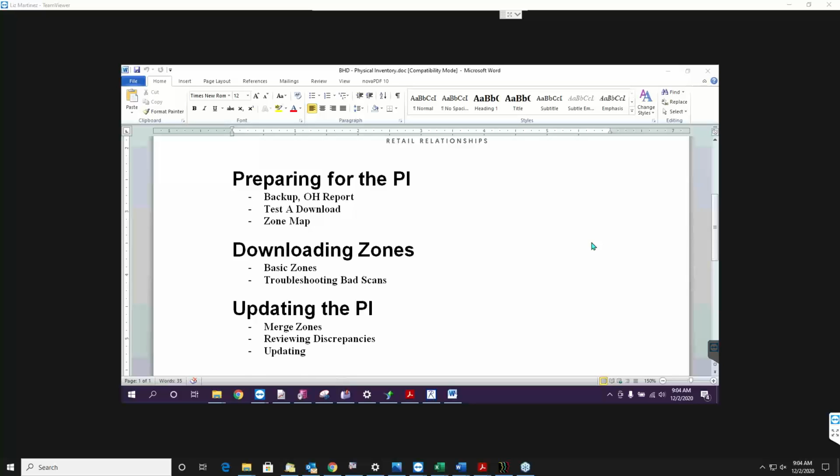The other thing that is optional that some people like to run is an on-hand report. The on-hand report is just helpful to have as a comparison, and like I said, not required but optional. I would say backing up your data before you run the PI is much more important. If you're going to remember one of the two, I would definitely say it's the backup.